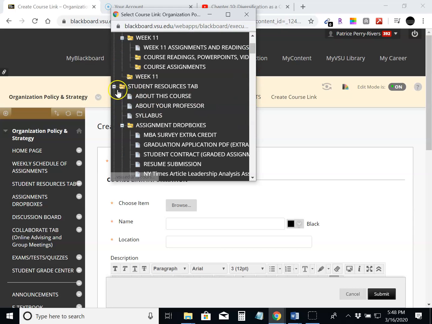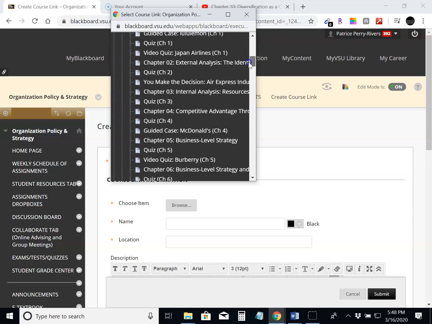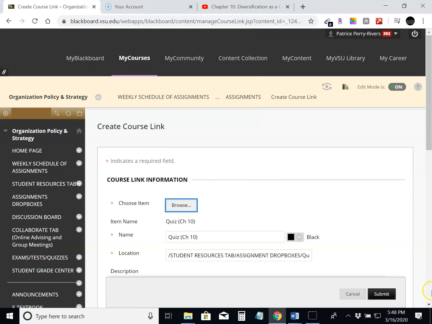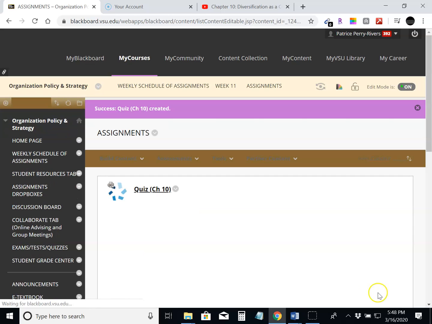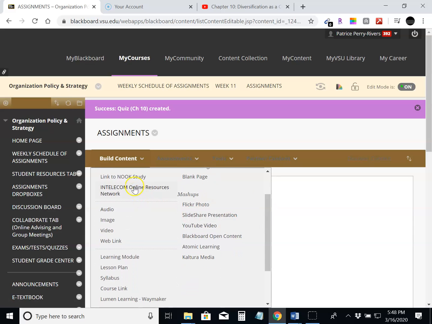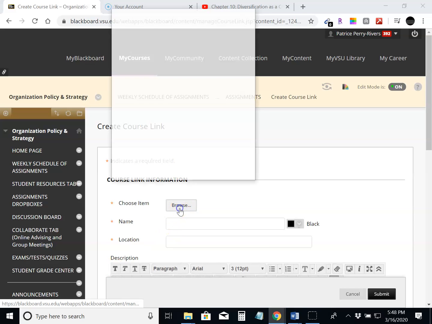I'm going to go to assignment drop boxes. And then for chapter 10, students need to complete a quiz. Just going to click on that and hit submit. I'm going to do another course link to the other assignment that's for chapter 10. Click on Browse.